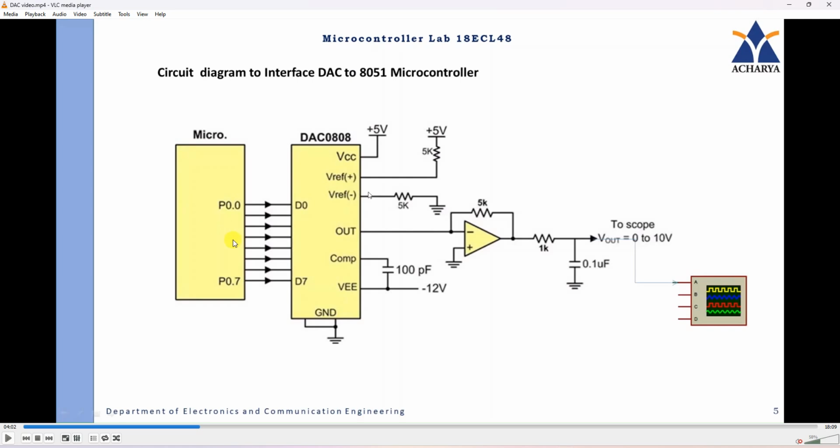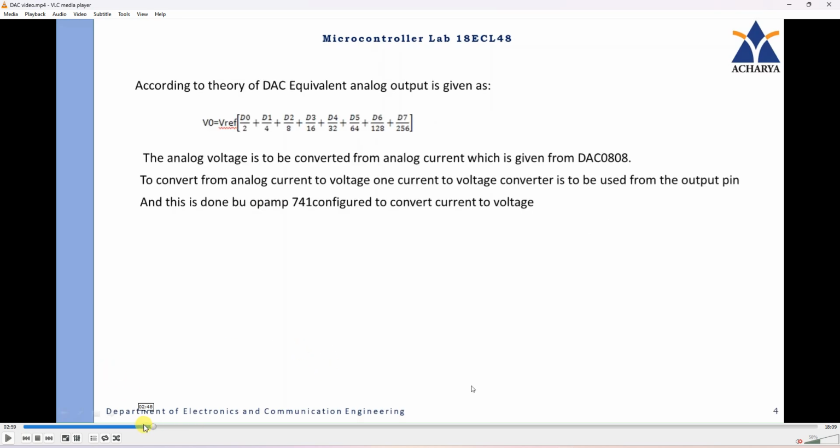So this is the 8051 microcontroller. Port 0 is used and we are sending digital input to the DAC. So port 0 should be configured as output. By default, all the ports are 0, so it acts as output only. If you want to configure as input, you have to give it as 1. So port 0.0 to port 0.7, 8 bits, are connected to the D0 to D7 pins.